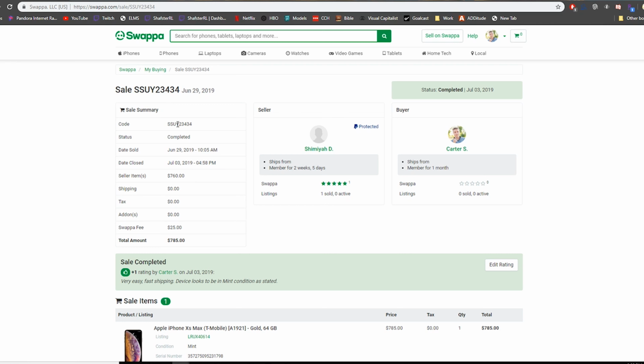Paid $785 total after the Swappa fee. And then you don't actually pay the fee as the buyer. The seller lists the item for $760. The price on Swappa is $785. So, whatever you see the phone listed for, that is the ultimate final sales price. And shipping was included in this as well.